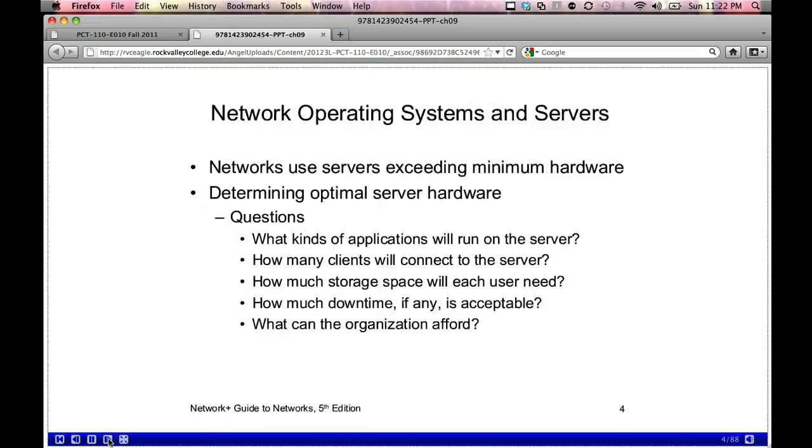So networks use servers that generally will exceed minimal hardware. You need to determine whatever the optimal server hardware might be for your location. Some of the questions you might ask: what kinds of applications will run on the server? For instance, Microsoft Exchange might run on the server, it might host a web server, it might be an authentication piece. How many clients will be connected? Because cost-wise, that will make a difference.